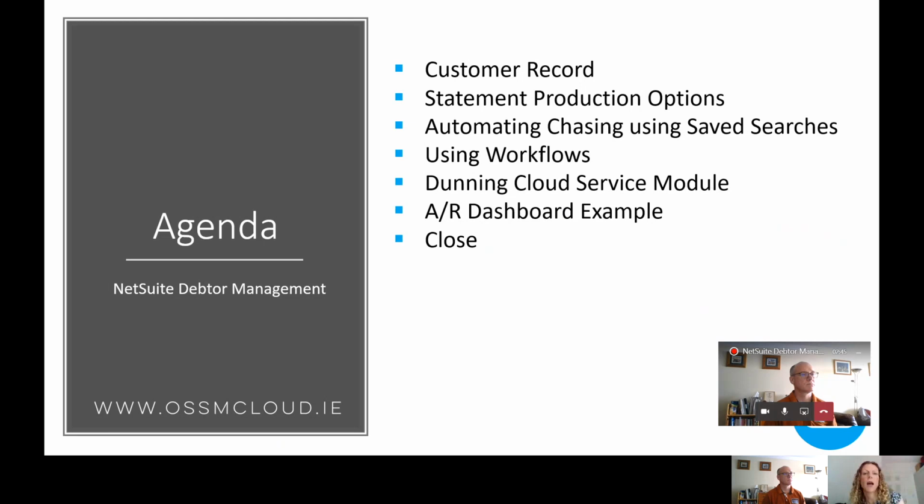The agenda is as follows. We're going to look at the customer record. Brian's going to talk us through some of the settings on the customer record that impact on AR. We're going to look at a couple of different options for producing statements, and take a closer look at how to use saved searches to automate your chasing. I'll then talk a little bit about workflows, and following on from that, we'll take a quick look at the Dunning Cloud Service module, which is an optional module specifically designed to help businesses automate their chasing.